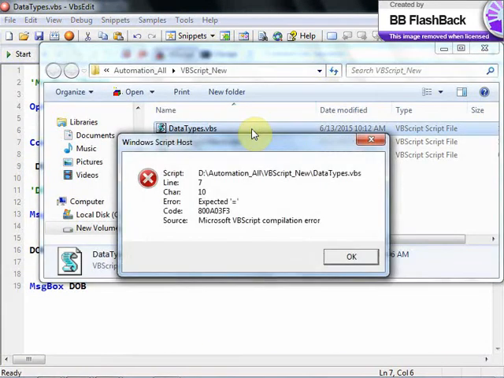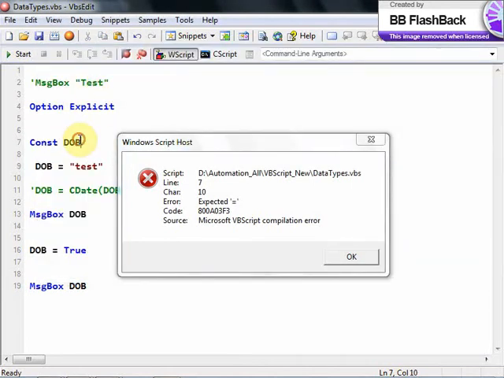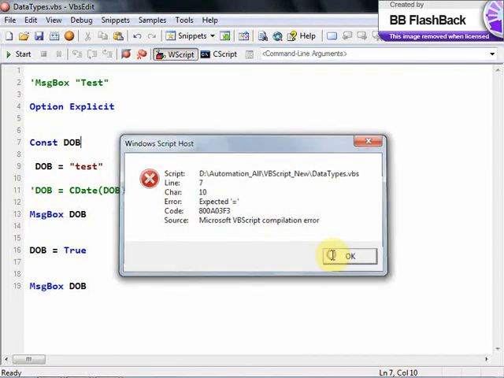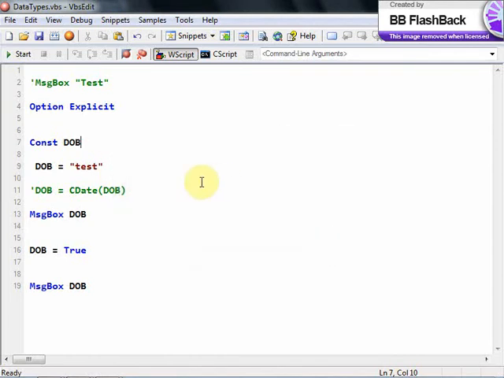What it is saying here is expected equal to, line number 7. Line number 7 is wherever I have declared it. Expected equal to means initiation. So it is expecting the initiation on the same line where you have declared it. You can't declare in one line and initiate in another line. Okay, that cannot be done. With Dim, that is fine.